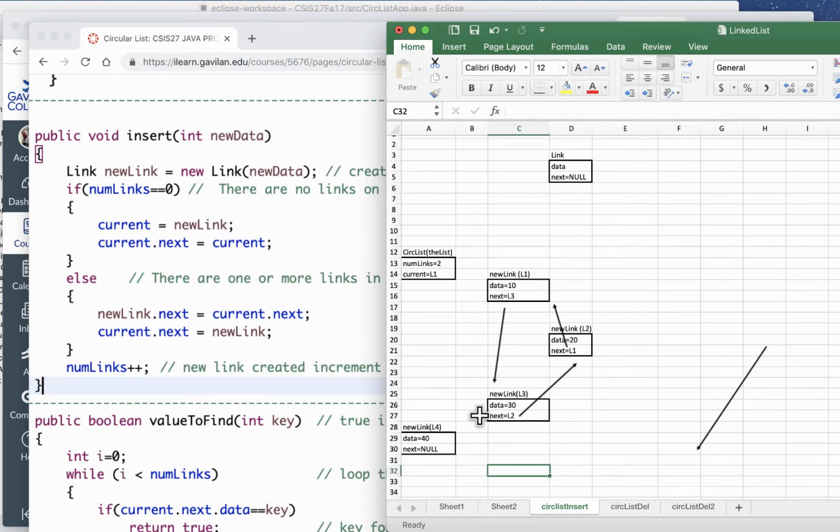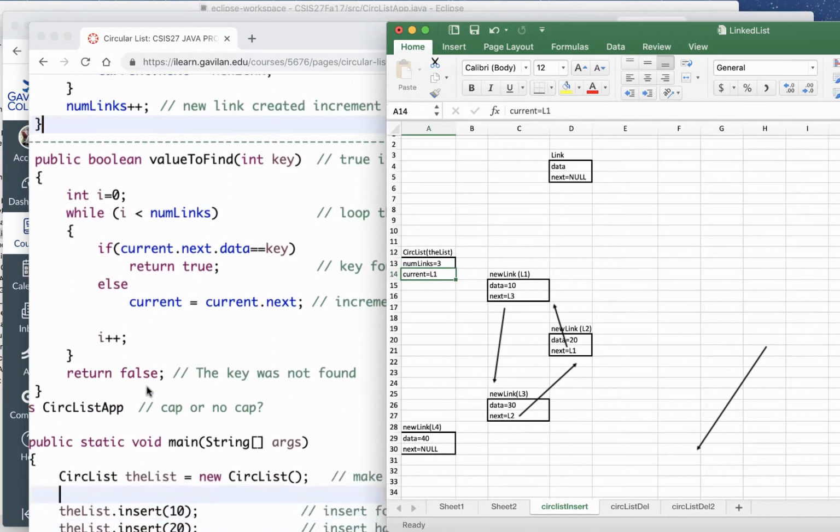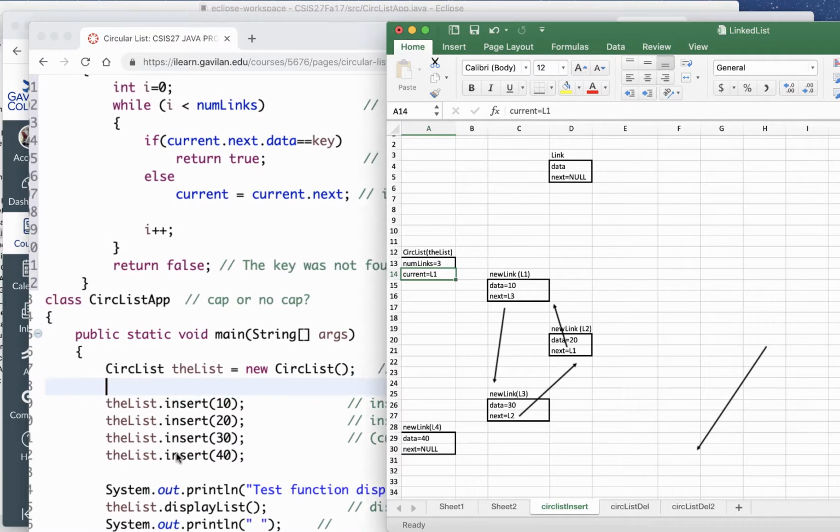Okay, so it's a circular list. Now you can see it for the first time, and current still hasn't changed. We're not changing it. Numlinks plus plus is going to change this to 3 now, because we have 3 links. Let's add one more link, 40.